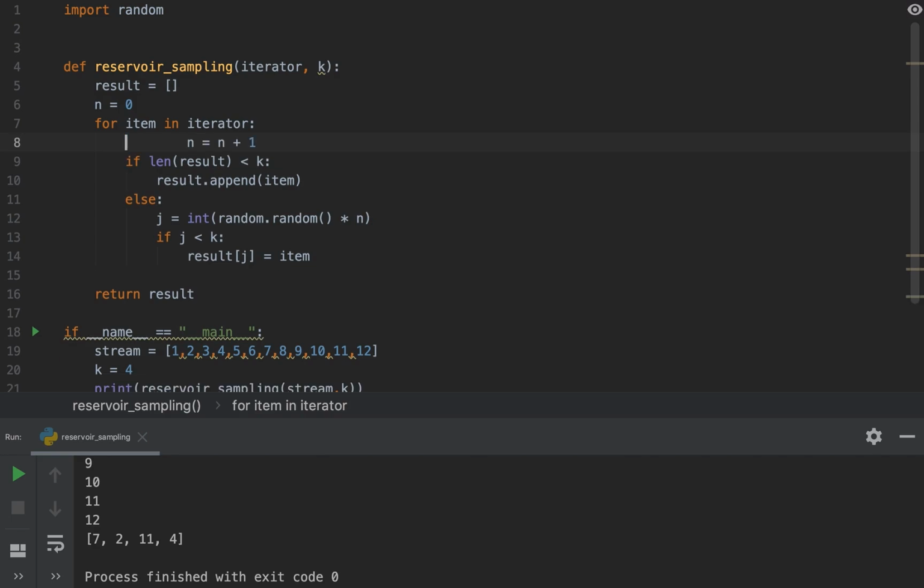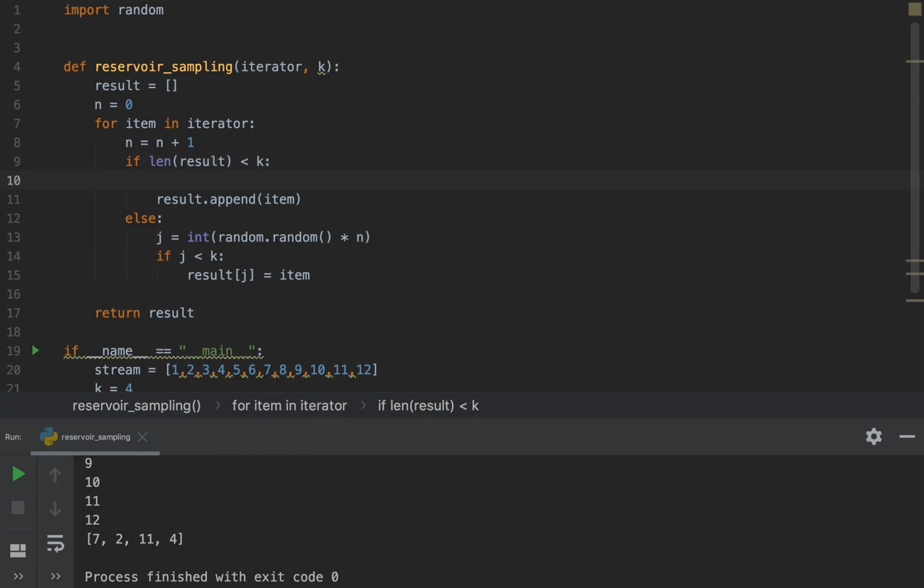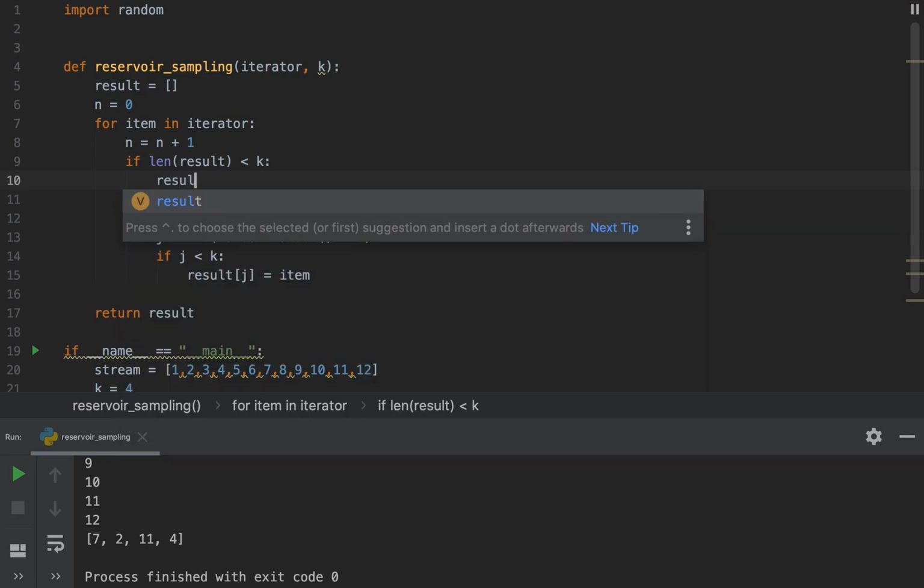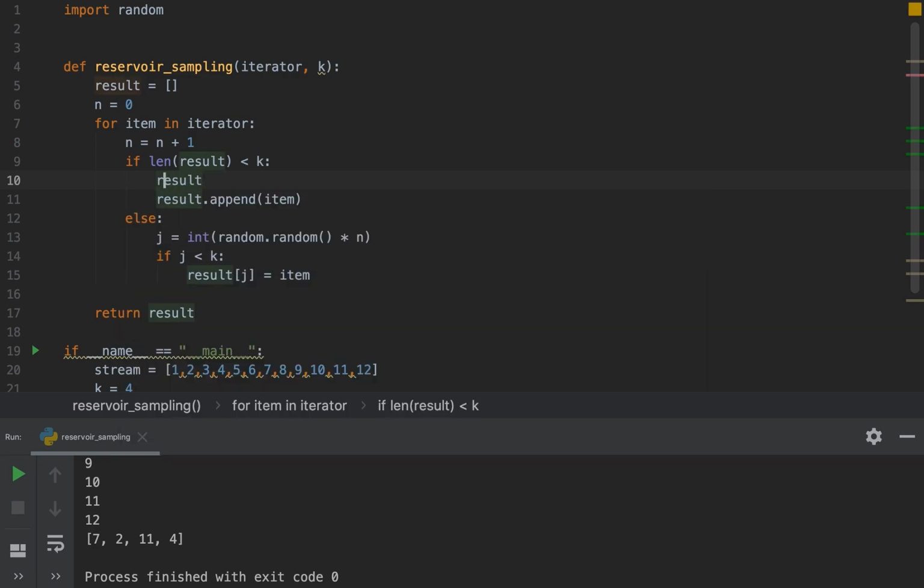Okay, my friends, after that we have this here. So here we check the result, whether the length of the result is less than k. The k here is 4. So we print the result here. You can check it yourself.